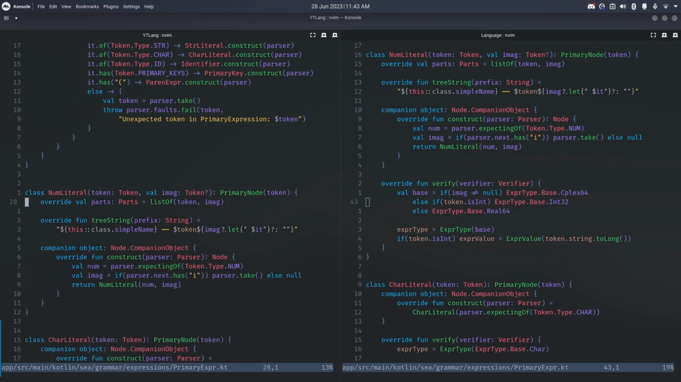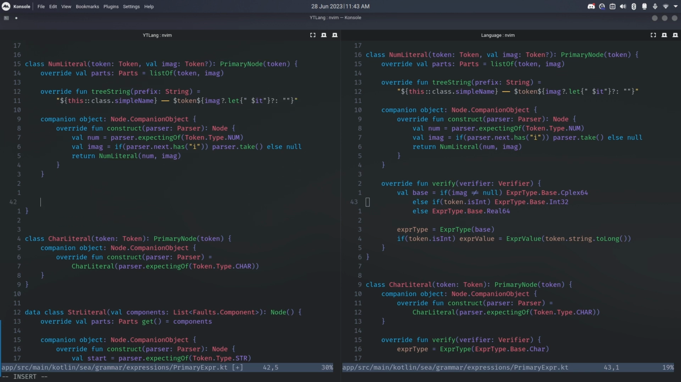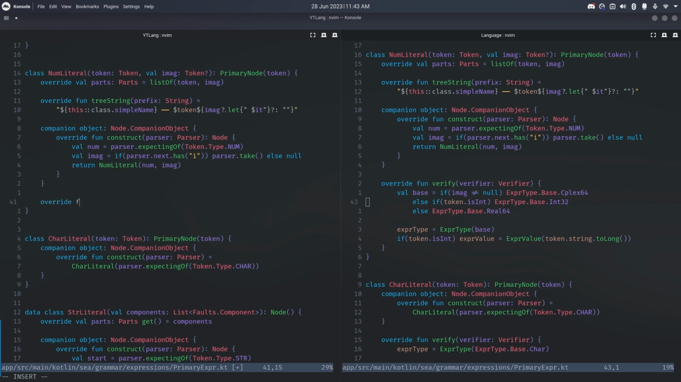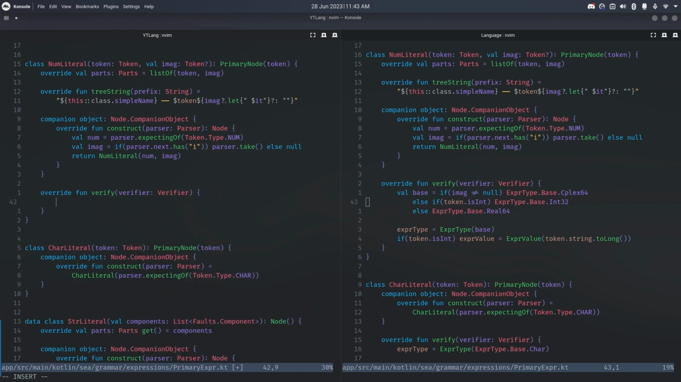So let's start with our num literals. And what we can do now, for the first time, is override our verify function, which takes in a verifier and returns nothing. First things first, when we have a number, there are three possible types. If this thing is complex, then by default it should be a double complex number, because in C, the language we're transpiling to, doubles are the default if you're just typing a literal.